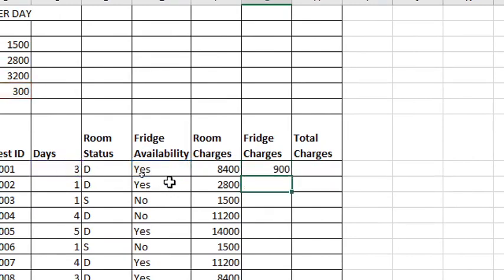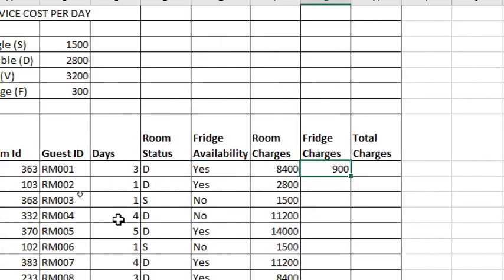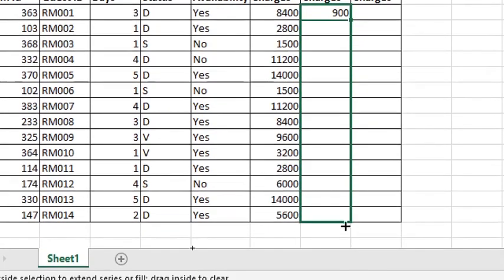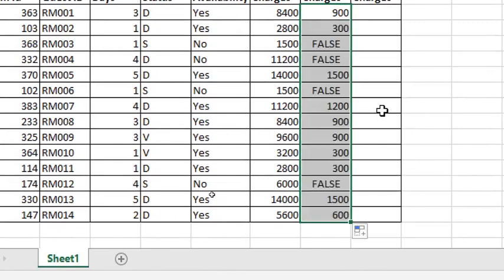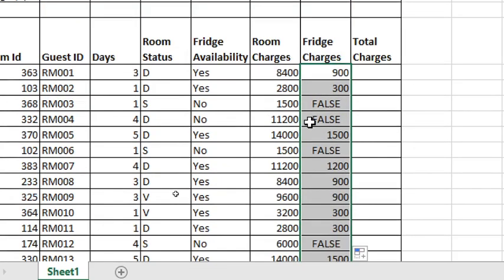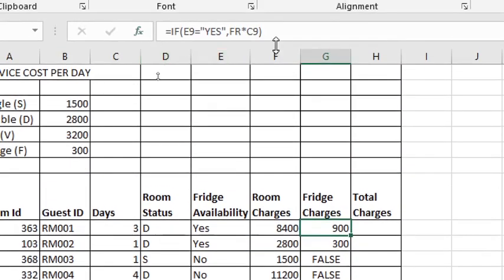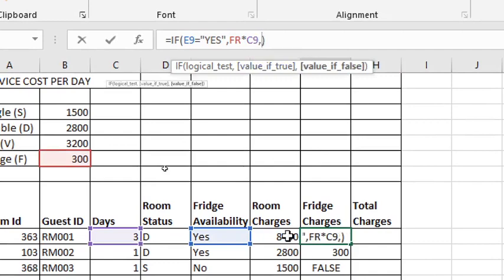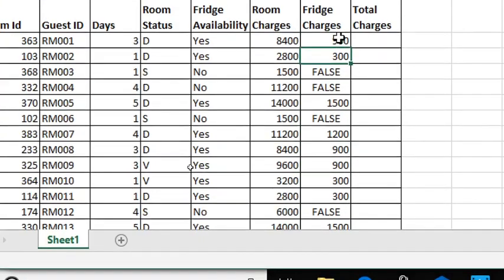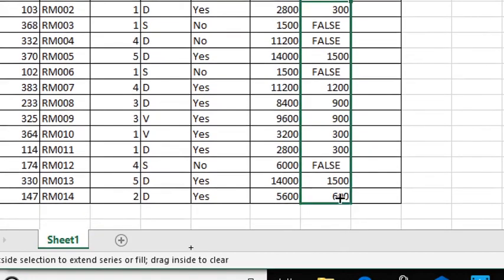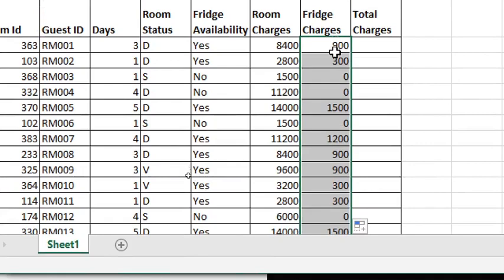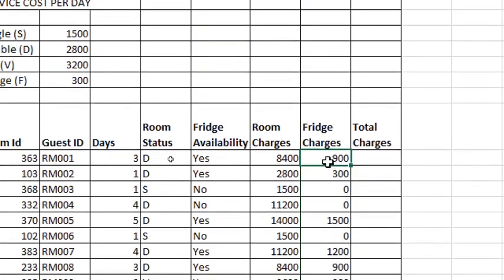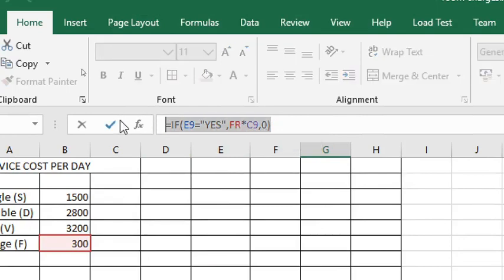Therefore, this one will be 900, since it is 300 times 3. This one you will expect 300 times 4, and therefore you just drag this down. For these ones that are false, we need to put a 0 to avoid this false, and therefore we can come to this formula here and put comma 0, so that where there are no charges, instead of writing false, it will write 0. Therefore, you have seen how I have edited that to make sure that it doesn't bring false, it brings 0.